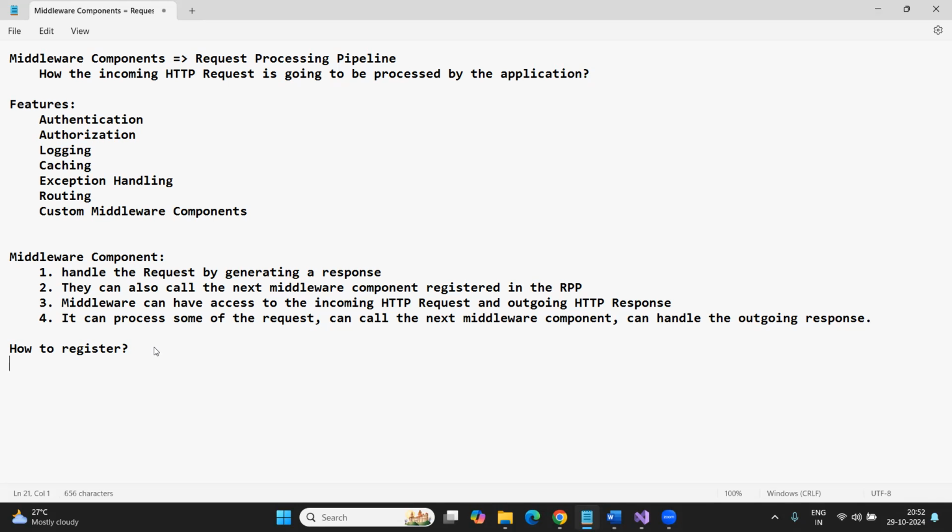So how to register? To register the middleware component, we need to use the web application instance, which is going to be provided by the program class. Using this web application instance, we can make use of a map method, a get map method, a use method, and a run method. So these are extension methods. Using these extension methods, we can register the middleware components. Clear?